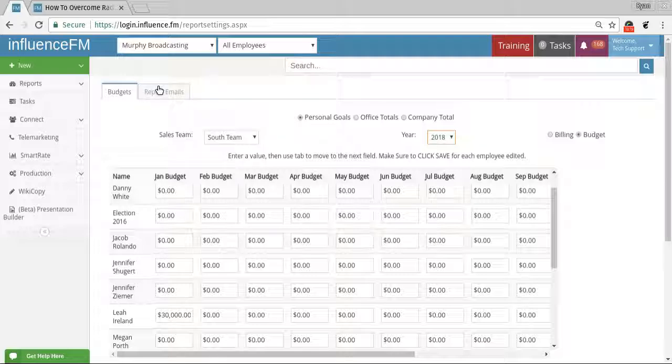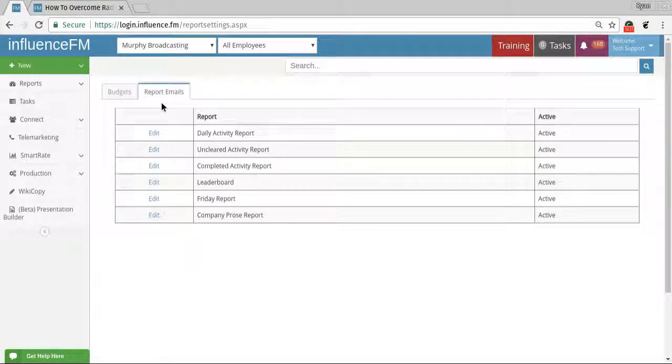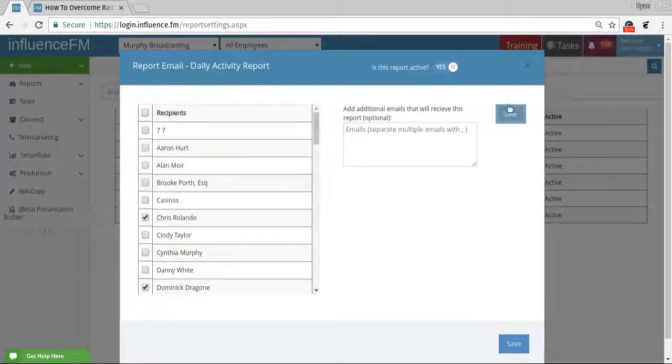And then here's where our report emails are. This is where you can actually say if you want the daily activity report or not, the uncleared activity report, the completed activity report, the leaderboard, the Friday report, the company pros report. So if you just open these up, you can select your name and then hit save. And if you want this to go to another email that's not associated with the Influence FM system, maybe your Gmail or something, you can put your Gmail in there and then it'll also go to your Gmail as well.